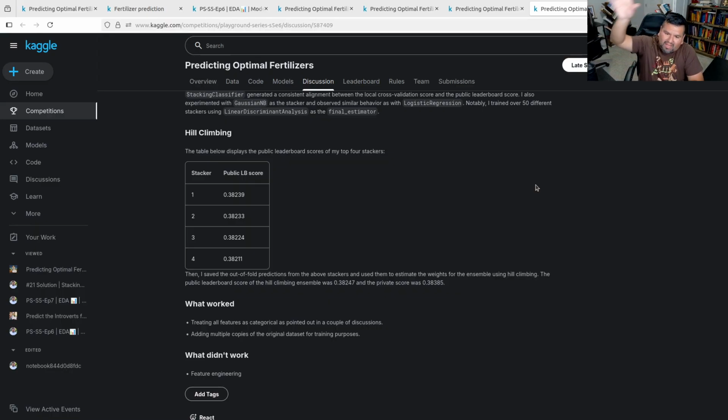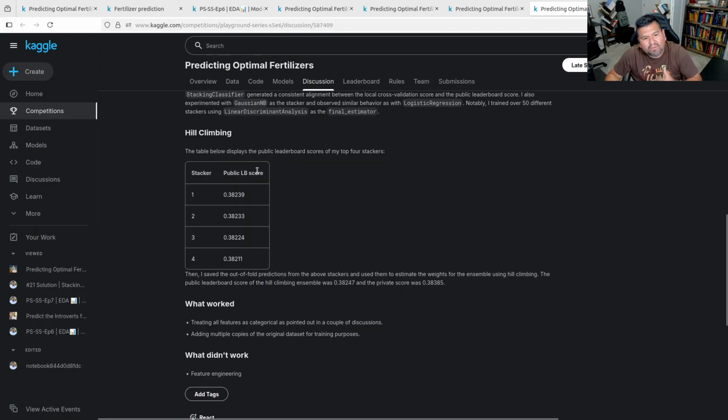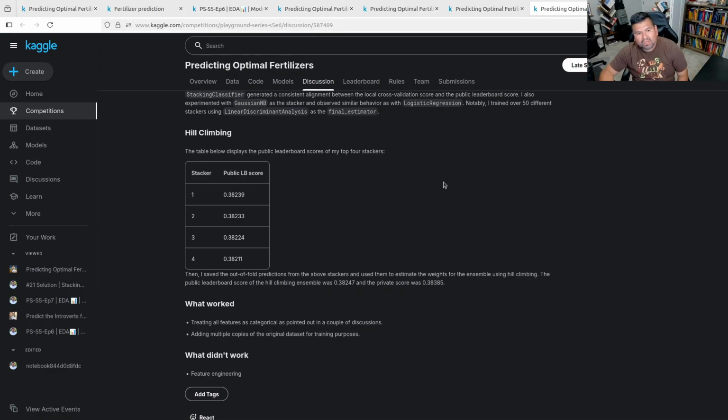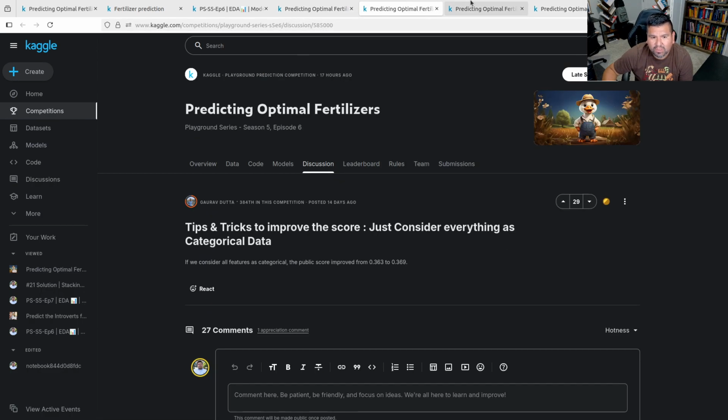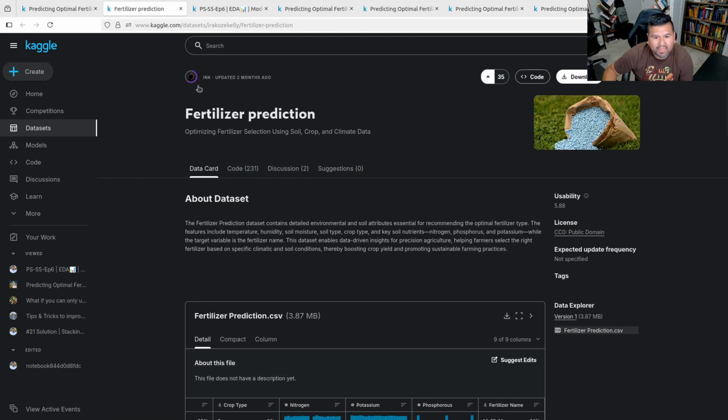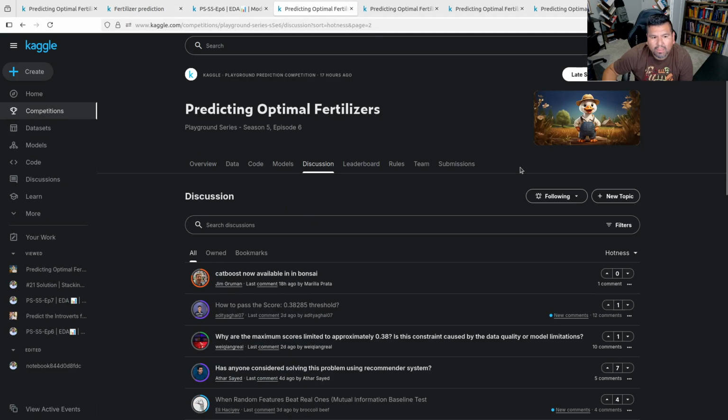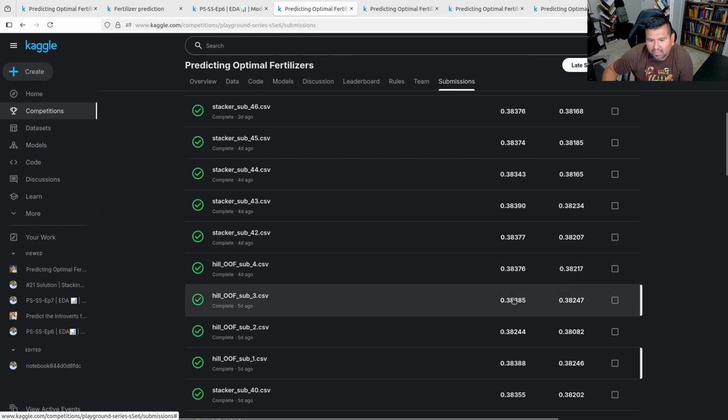And in terms of optimization, right? If you get to the top of the hill, you find the optimal solution. So then with these 4 stackers, basically I used the out of fold predictions from those 4 stackers, and then I combined them using hill climbing. Okay, and that was my best solution. Okay, and that is the solution that I think is here. Where is it? The solution, this one right here. That was my best solution. Hill out of fold submission 3.